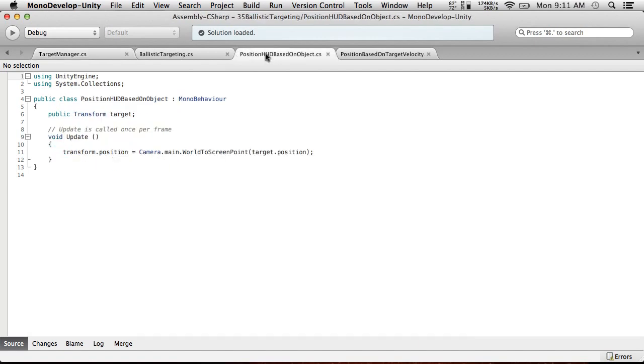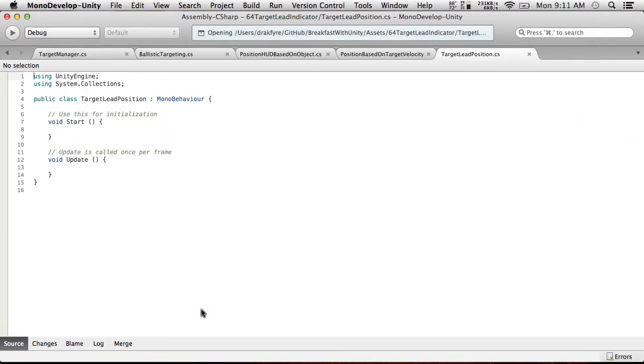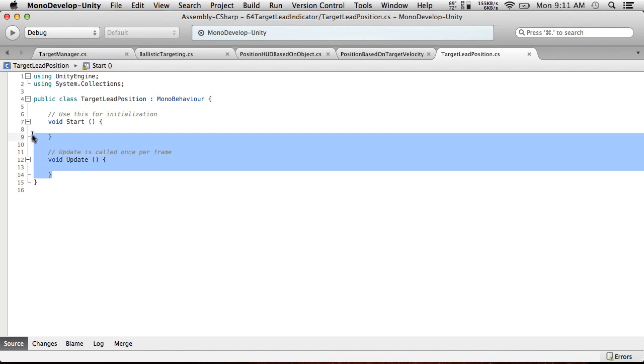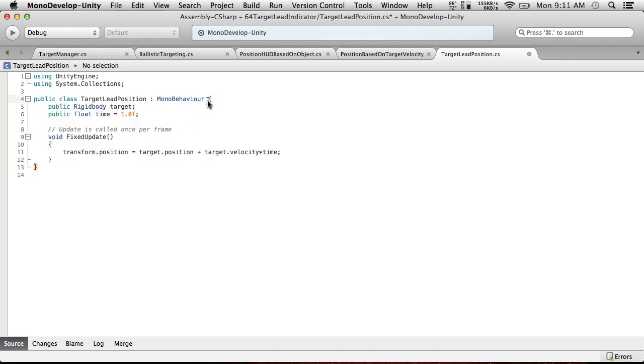Position HUD. Wait. There it goes. I swear I double clicked that. All right, so paste this stuff in.